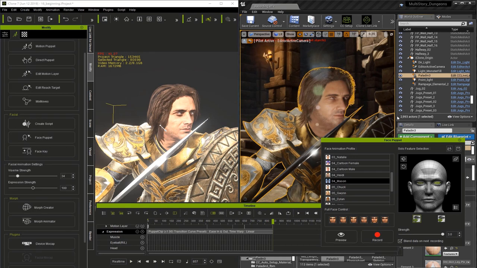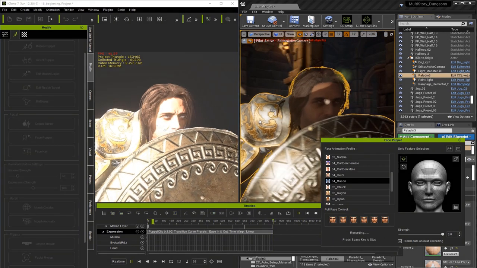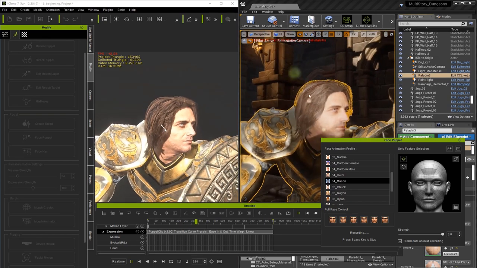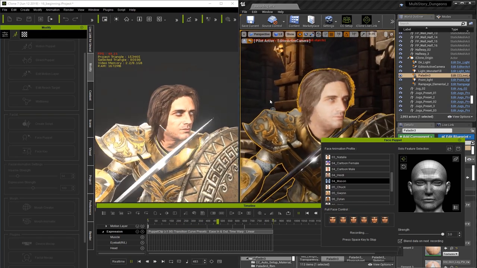In the timeline, you'll see an expression clip appear as soon as I stop. I'll clear the selections in Face Puppet, turn on orientation, and hit preview. And you can see now we can animate the head moving about. Now, there is a small checkbox called Blend Data on Next Recording in the Face Puppet window. You want to make sure that that is checked before you start recording. Now, I can go ahead and hit record, and we can animate the head moving. And because Blend Data on Next Recording is checked, it will still save the eye animation we made earlier.